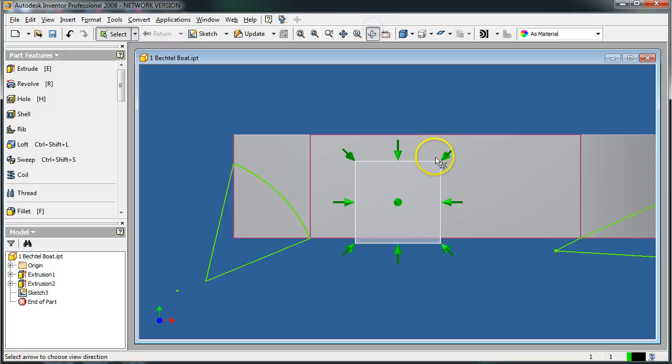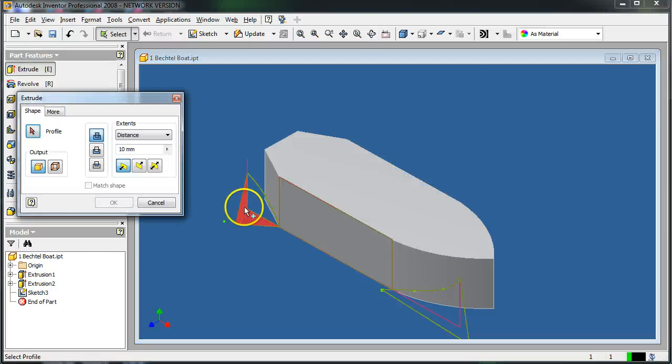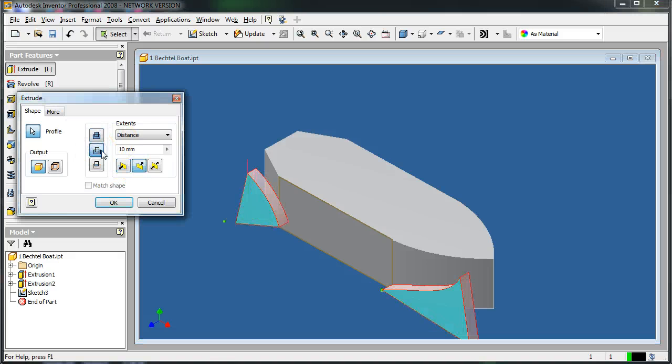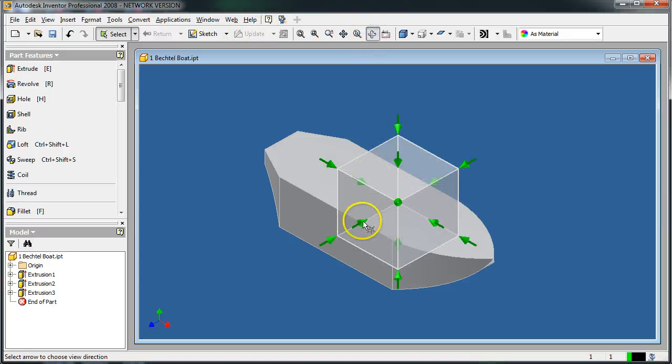Let's rotate on an angle, and let's extrude. Remember that at this time the extrusion needs to go all the way through the block, because we don't really have a boat yet. It's just still a block. So cut, distance, all. Okay. Alright, so there is the second part.